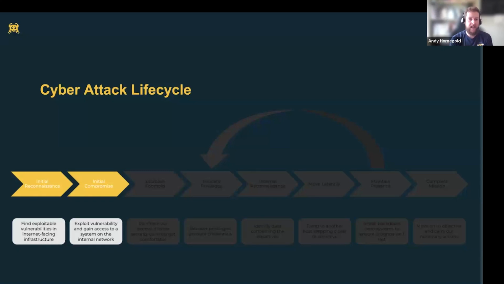IBM recently released their cost of a data breach report, and what they found was those organizations that have an attack surface management tool set actually ended up paying about $162,000 less in the event of a breach than those without an ASM tool. But that's if a breach happens. EASM, external attack surface management, aims to prevent that breach from happening in the first place.